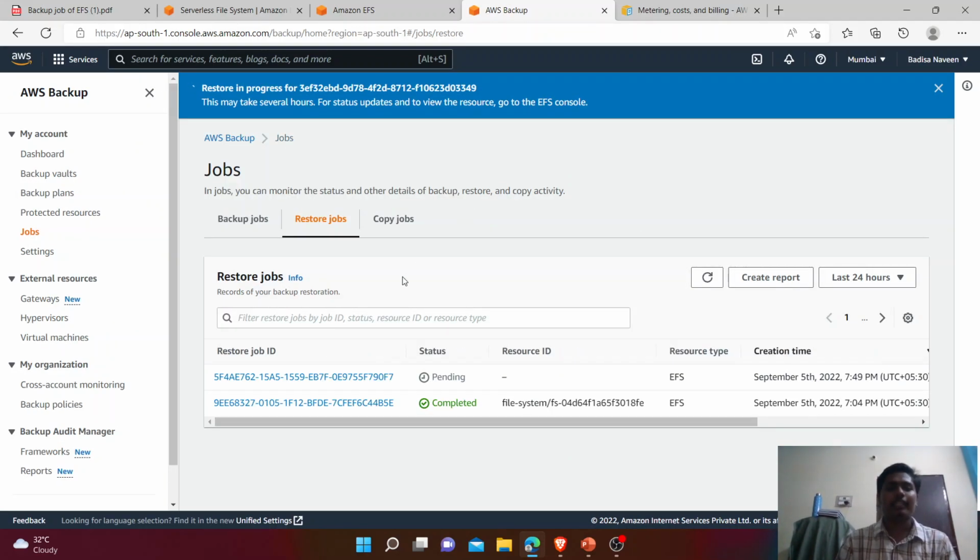Wait until the status is in a complete state. This is the restore progress for this file. It may take several hours for the status to update and to view the resource. The speed depends upon your internet connectivity and the region you chose. If it is a region near you, the resource creation status will be updated faster. We need to wait until the conditions are there.